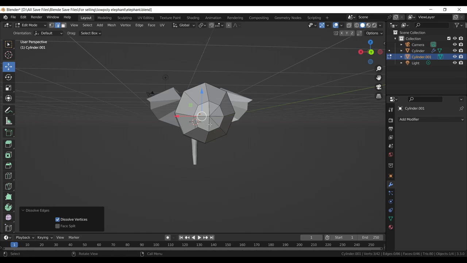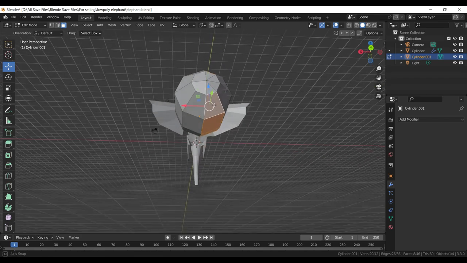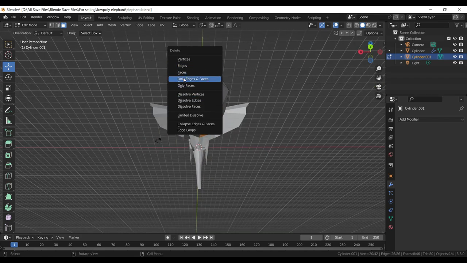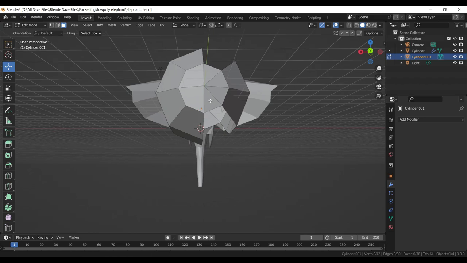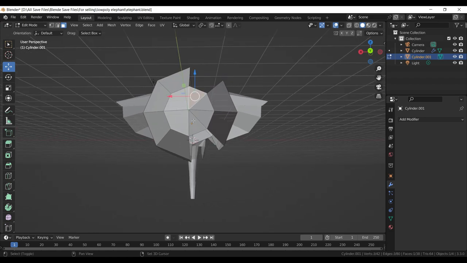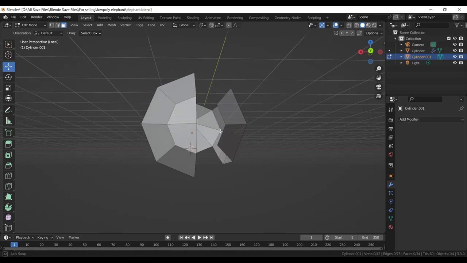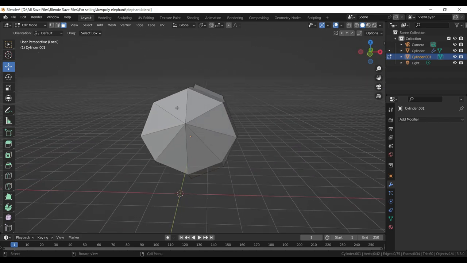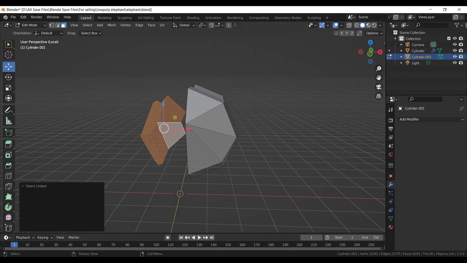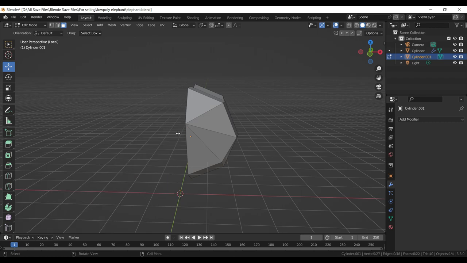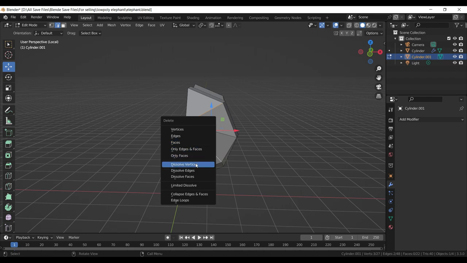Press X and select Dissolve Edges. Press Shift Alt to select Loop. Press X and select Delete Faces. Press Numpad Slash to go into Local View. Press L to select Mesh. Press X and select Delete Faces. Press X and select Dissolve Edges.